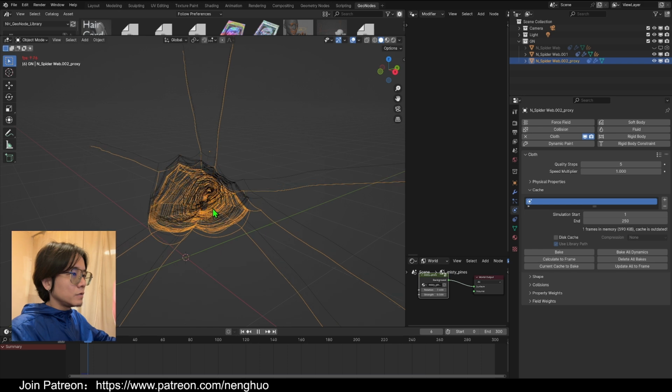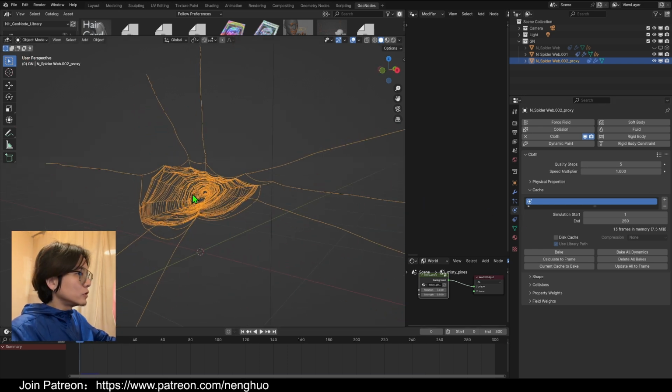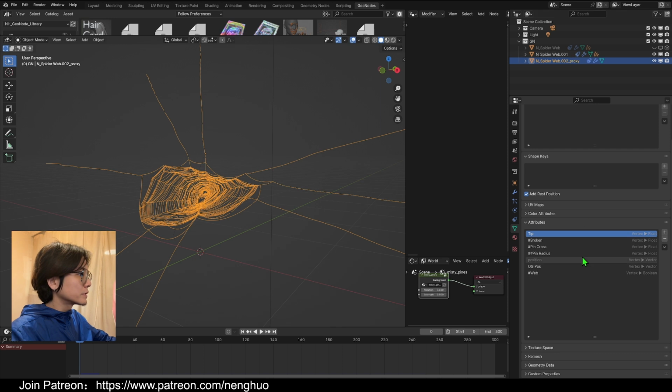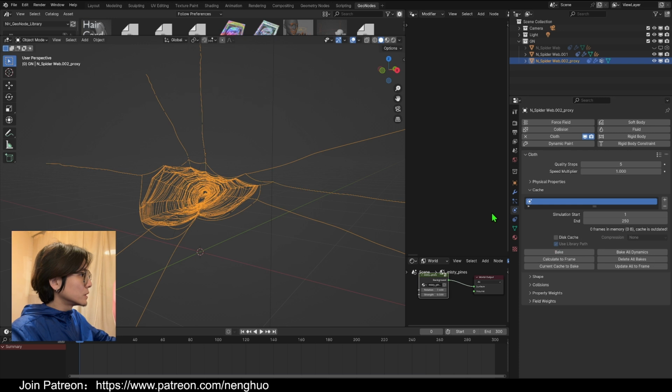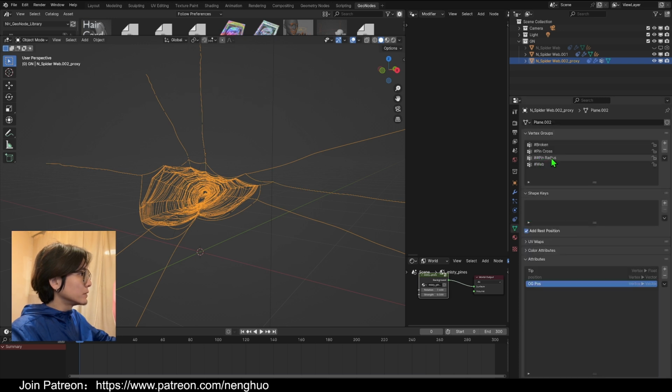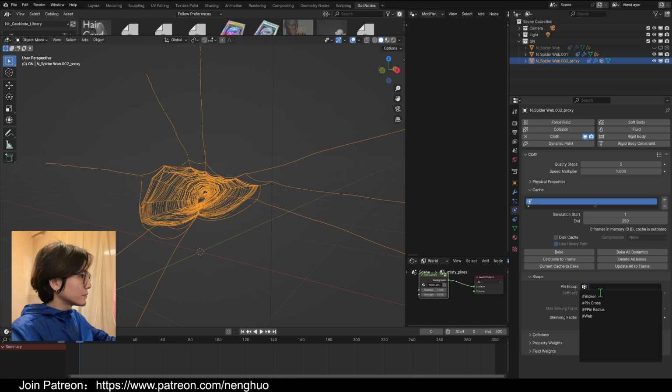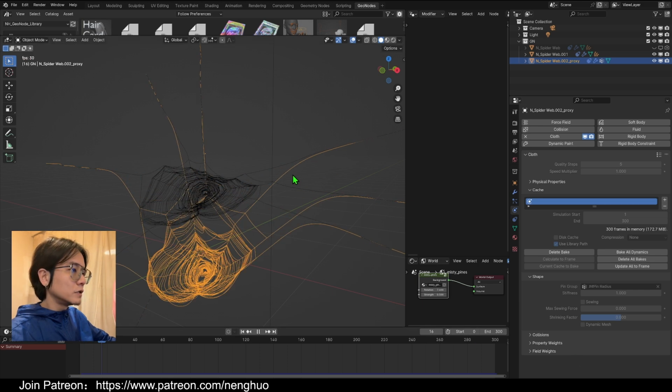So now if we play the timeline, it will just be totally falling off. So now we need to give this some pin, and now we go to the attributes of this proxy, and you see some parts I have a hashtag, just convert it to be a vertex group. Okay, so now let's try to use the one that has two hashtags called pin radius. Let's use that as the pin. And now we try to bake it again.